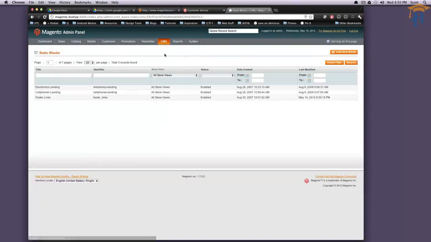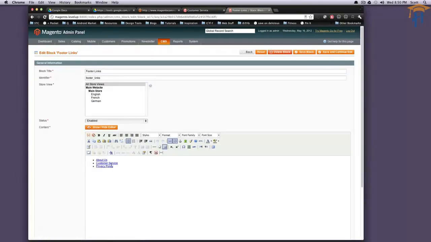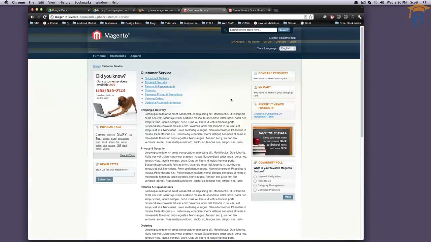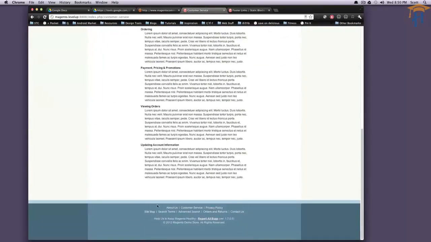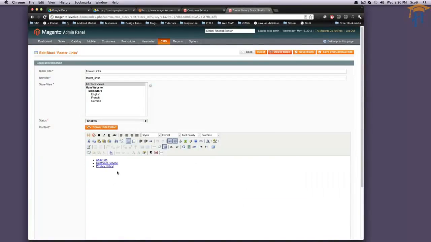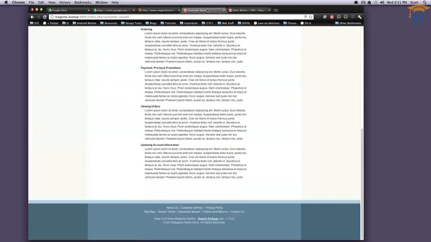Your static blocks are little blocks that are going to be on your page. So this footer links, let's click on this one. And as you can see, it's about us, customer service, privacy policy. If you go down here on the bottom of your page, here are those links. If we want to just say, let's say test, and let's save block. Well, let's refresh this page. We should see test down here. Here it is. So these are our static blocks.